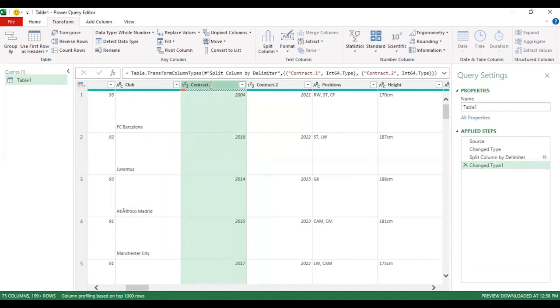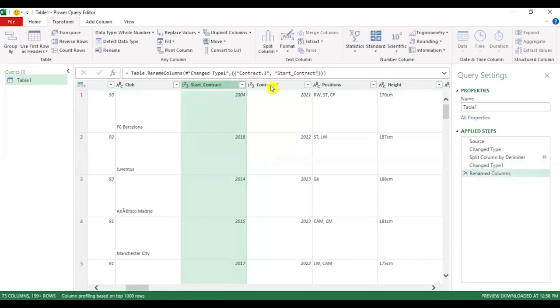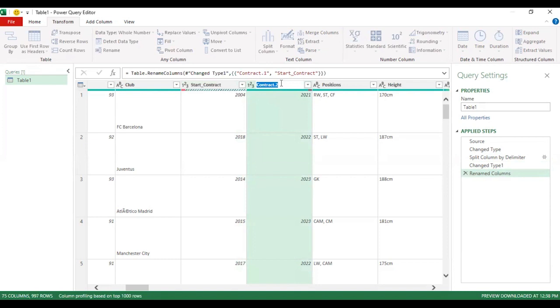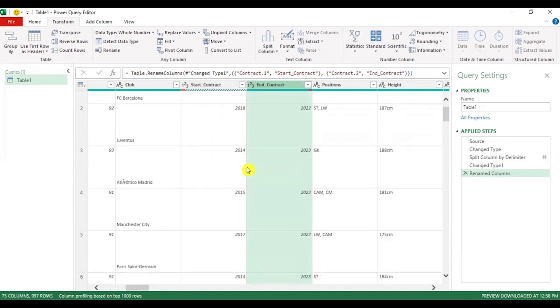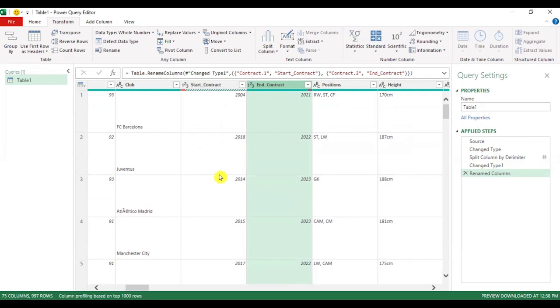So we could easily just double click on the column name to rename it as Start Contract. Then do the same here to say End Contract. Okay, so we have done this. This is just a simple way for us to do that. There are many other ways. We will bring many other ways for many other data combined, and we are going to see that later on.